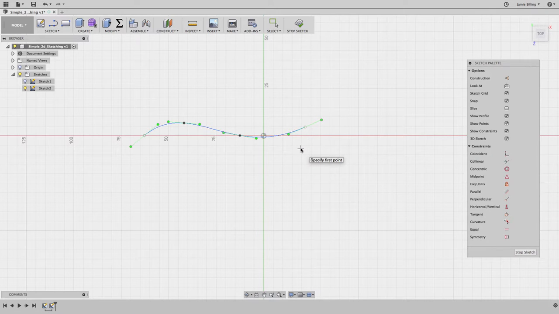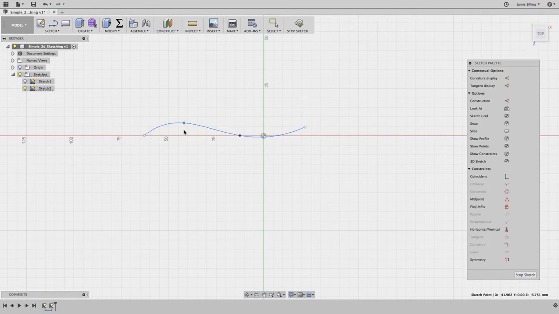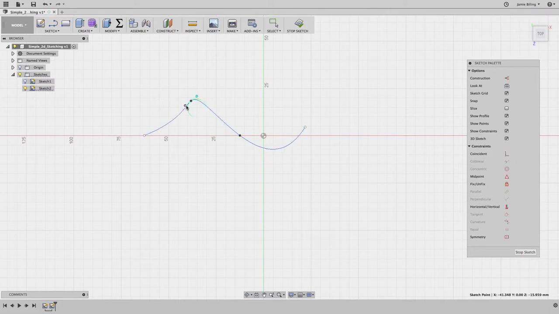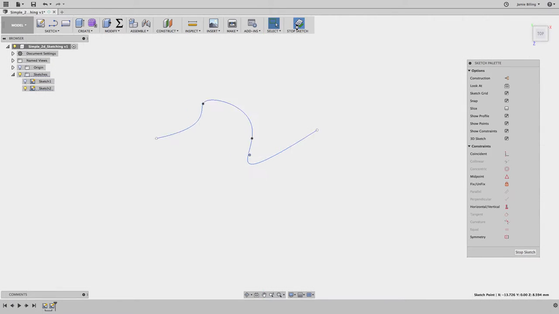We can edit our spline by using the Select tool in the toolbar. Click Select, Select to activate the tool. We can edit the individual points by clicking and dragging them. And if we wish, we can also edit the curves of the spline. By clicking and dragging these handles on the spline points, we can change the curve of the spline. And when we've finished, we click Stop Sketch.